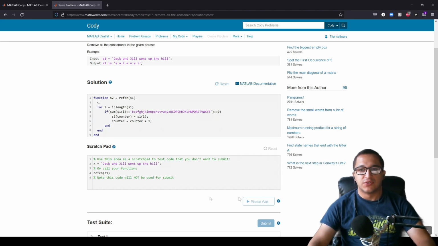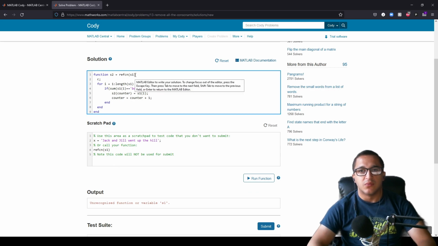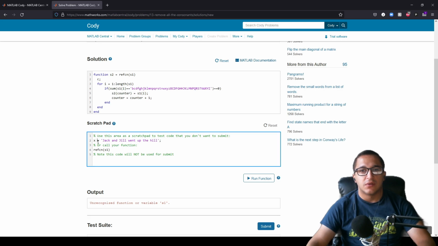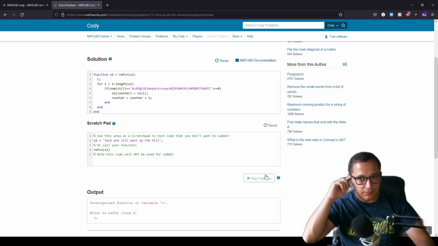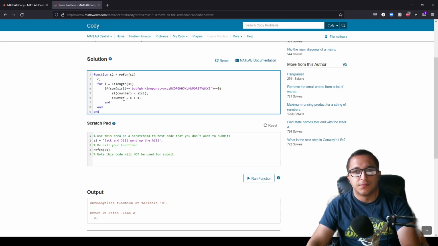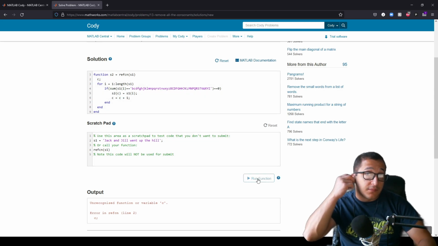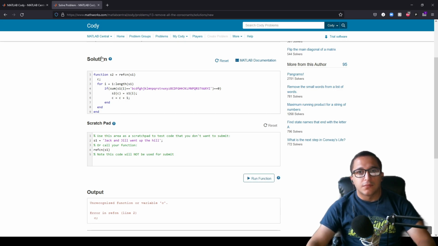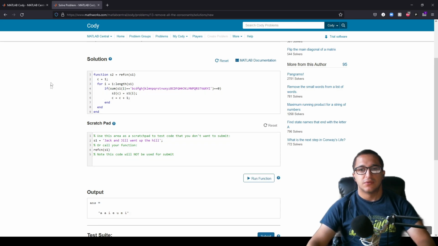Okay, so let's run this function. Unrecognized function S1. Why not S1? Wait, S1. Oh, that's right. Sometimes I say C, sometimes I don't. Okay, there we go. Initialize it as 1.